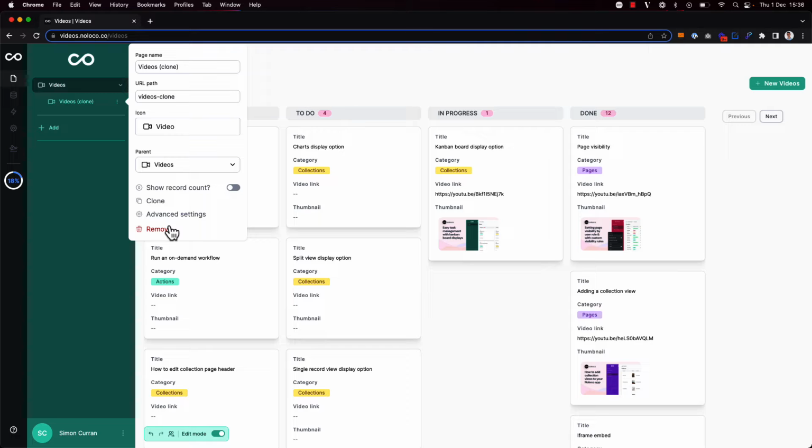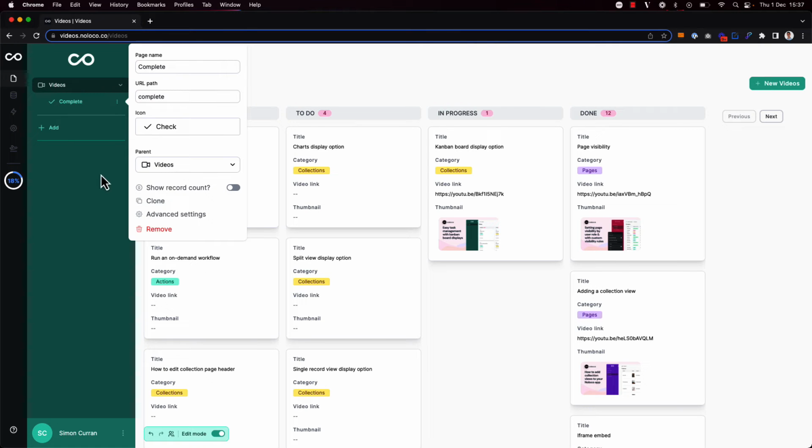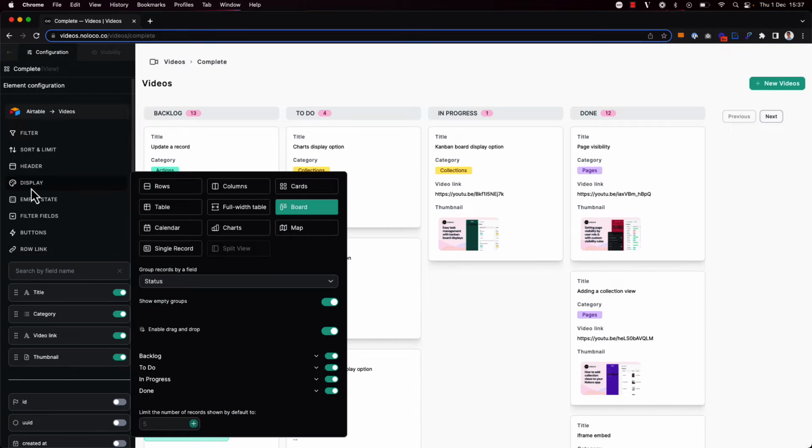Firstly, I'm just going to rename this page to complete, update the URL path, and then I'm going to update the icon to something a little bit more appropriate, like a tick, for example. Perfect. So firstly, all I'm going to do is click onto our newly cloned page here, and then I'm going to change the display to cards.